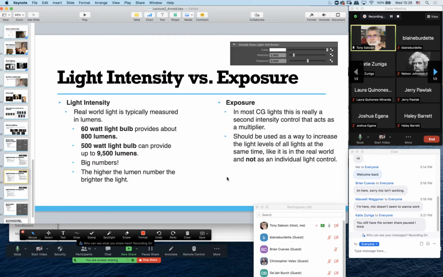The problem with doing that is it doesn't really give you an honest understanding and value of what the intensity needs to be. People get weirded out by, oh my God, my light's got 100 or 1,000 or 10,000 or 100,000 units. Well, that depends on the scale and size of your scene. Those units can be really big, and they will be really big when we get into bigger environments. So we do use exposure, but as a way to increase all the lights at once.